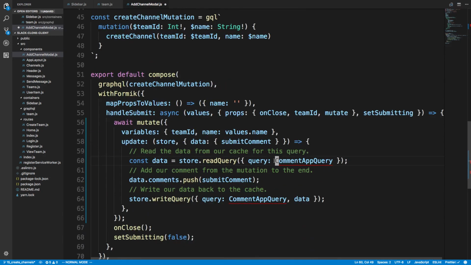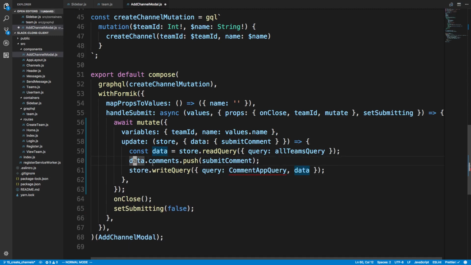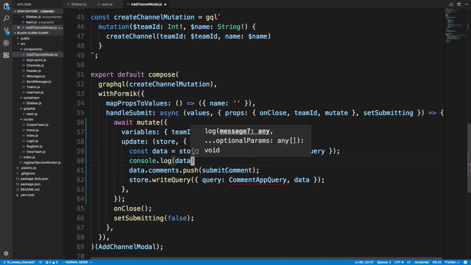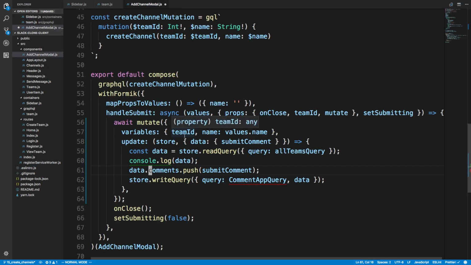And we can grab that because this is what we want to update. So when we read this in, we're going to read what the current query we have saved in the cache. And I'm going to get rid of these comments here. So what we want to do is read data. And for us, we can console log this data so you can see what it looks like. I'll show it to you. But I believe we should have this structure. So we should have an all teams, and then we should have channels. I don't know if all teams is going to be here or if it's just channels. I want to say it's just channels, just from the way that the comments worked. And I'm going to push a new channel.